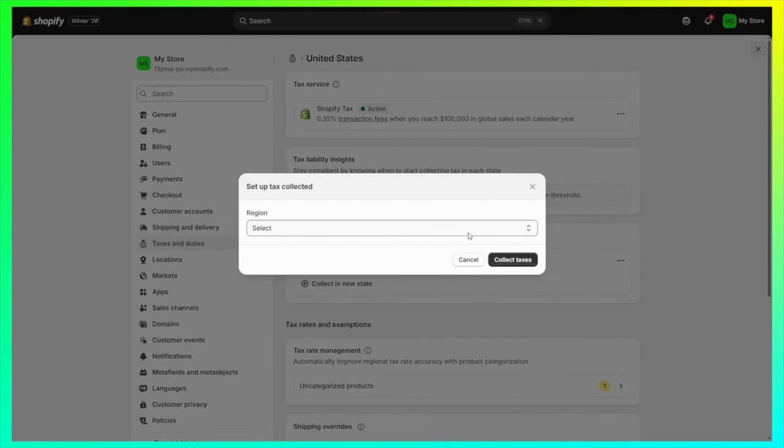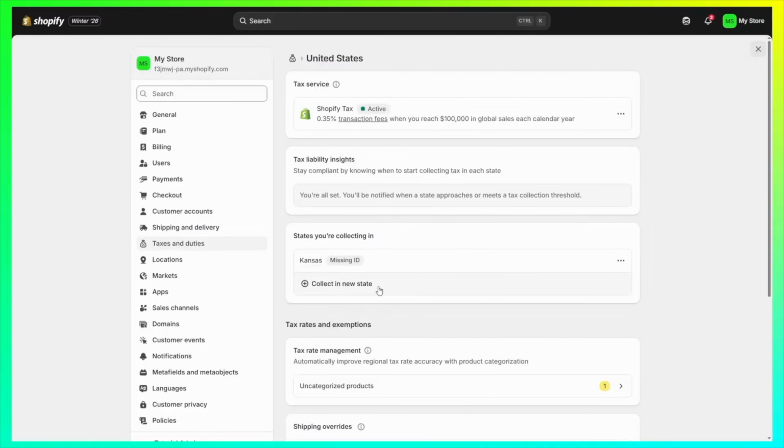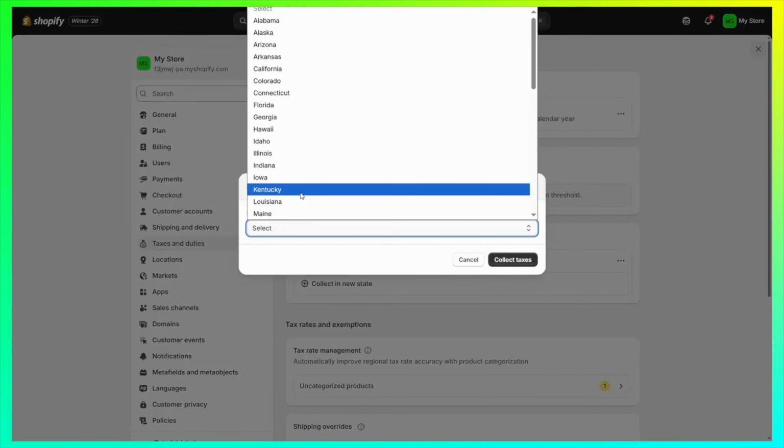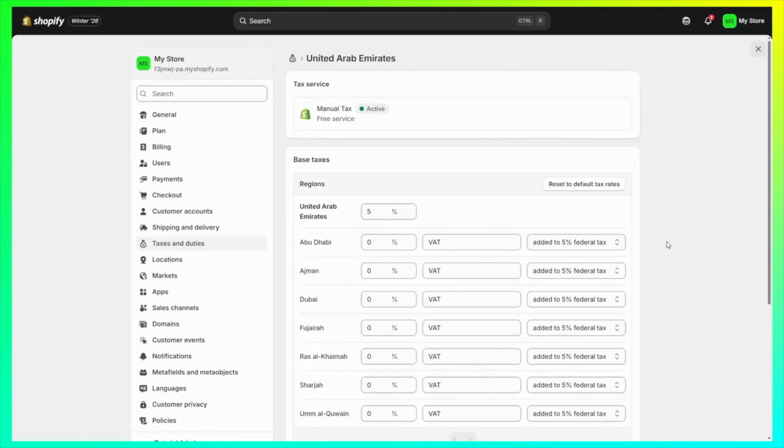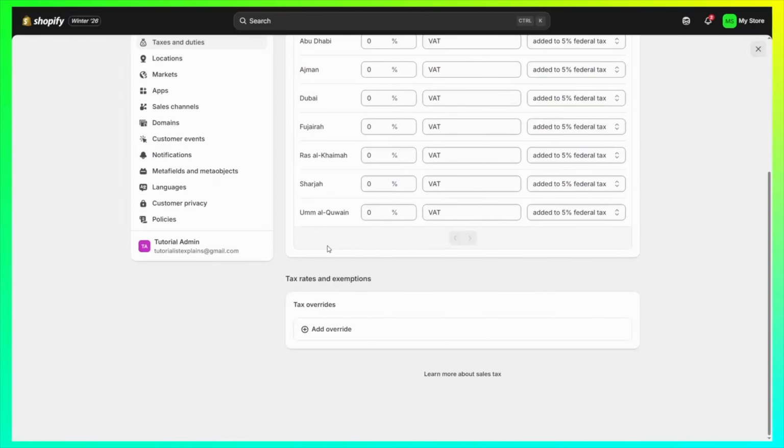There we go. Shopify uses automatic tax rates, which means it pulls the correct tax rate for each state, county, and city based on the customer's shipping address. You don't have to manually look up tax rates. Shopify handles all of that for you. This is one of the best features that the platform offers, and it's included in every single plan.